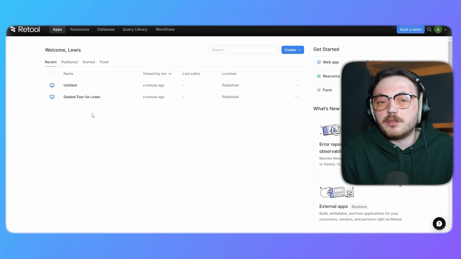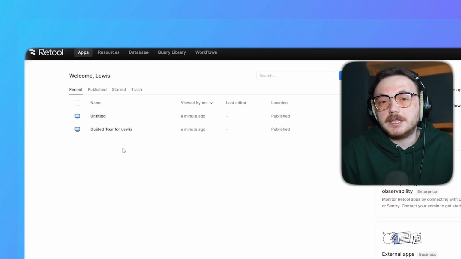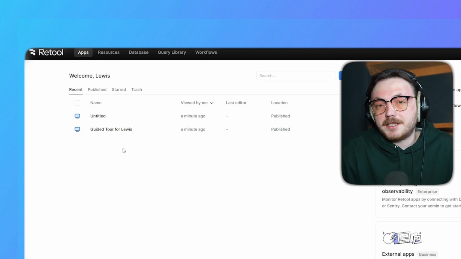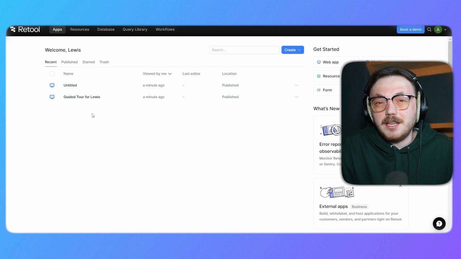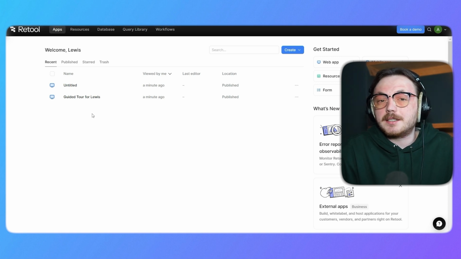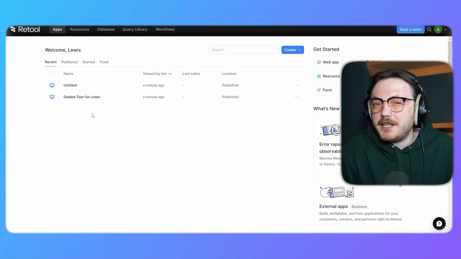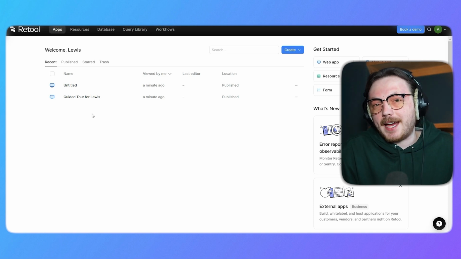Now, let's take a look at the Retool dashboard. At the very top, you'll notice a horizontal menu with options like apps, resources, database, query library, and workflows. Each of these tabs is designed to help you build, manage, and customize your internal tools efficiently. The apps tab is your main workspace where you can create, organize, and manage all your applications. As you log in, this is the default tab where you will land, making it a central hub for your activities. Let me explain a little more about its layout and functionality.